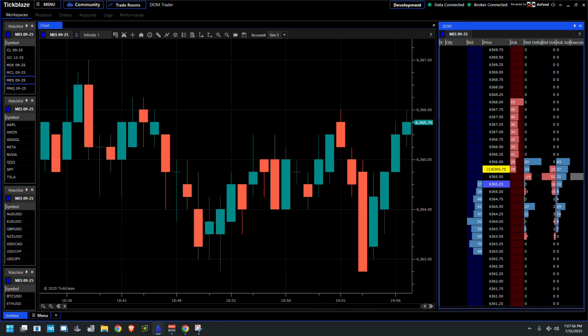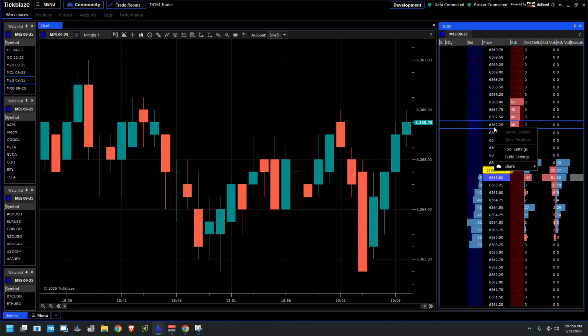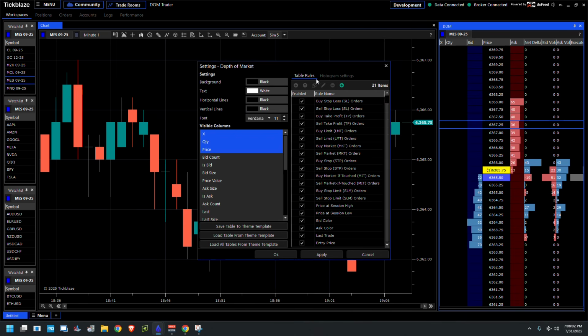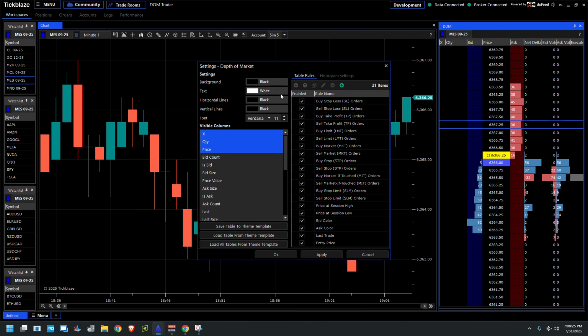So one other thing I do want to mention at this moment is if I right click in the dome anywhere, I can go to the table settings, and this window you may have seen before. If you've been using Tickblaze any length of time, this is a standard window that is available on all the different tables in Tickblaze. The dome is essentially a table. It's like a spreadsheet, right? It's just a bunch of grids and columns, columns and rows. And so you can have different rules for how the table is colored and what columns you're viewing and all this kind of thing. So you've got these same rules that are available elsewhere in Tickblaze.